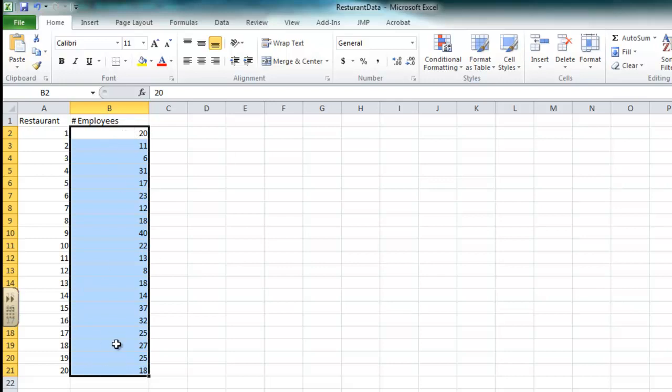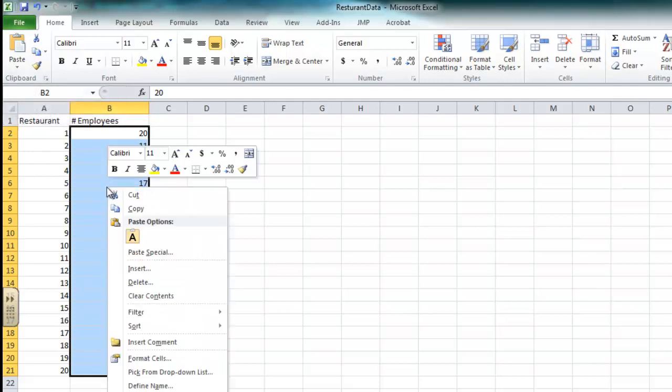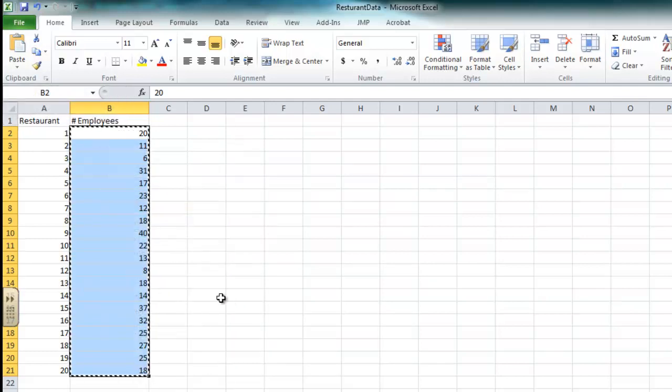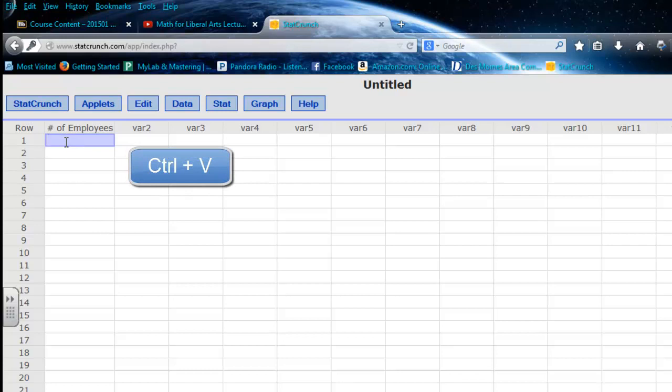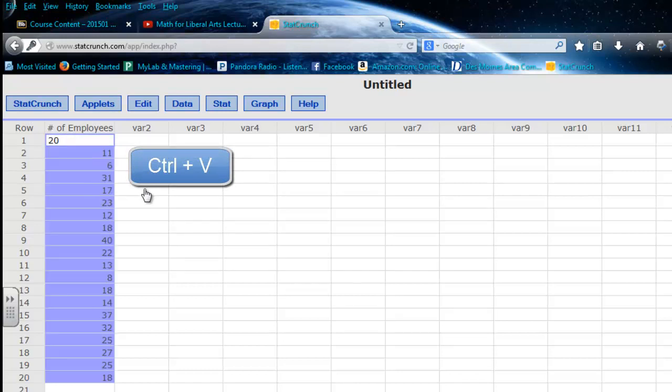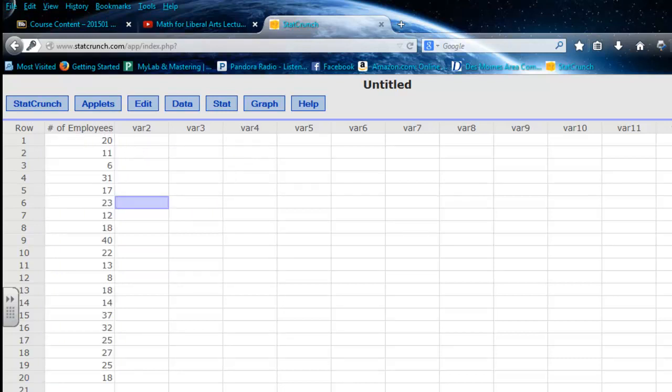I've already done the header, and so I could use the icons up here to copy, or I could right click, copy. And if I go into StatCrunch now, if I get rid of these values and click in this cell, Control V is the keyboard shortcut to paste. And now I've pasted that data from my Excel sheet. So that's the easiest way to put data into StatCrunch.